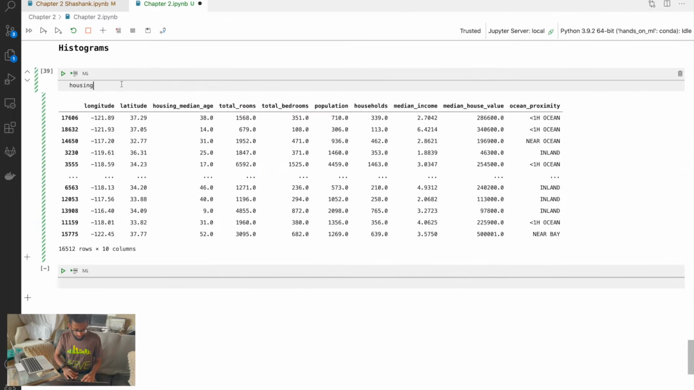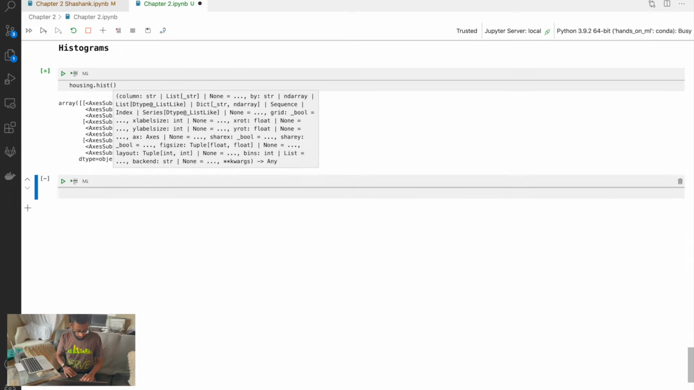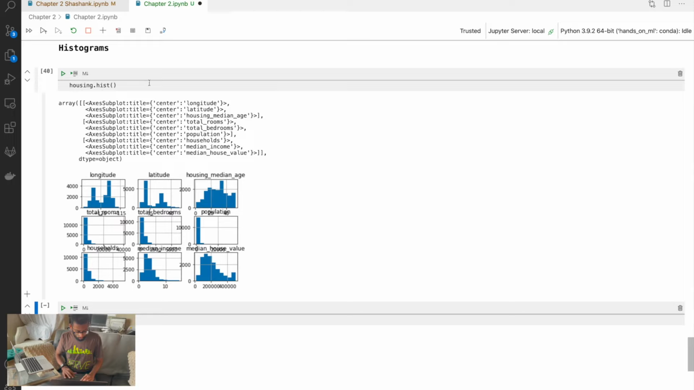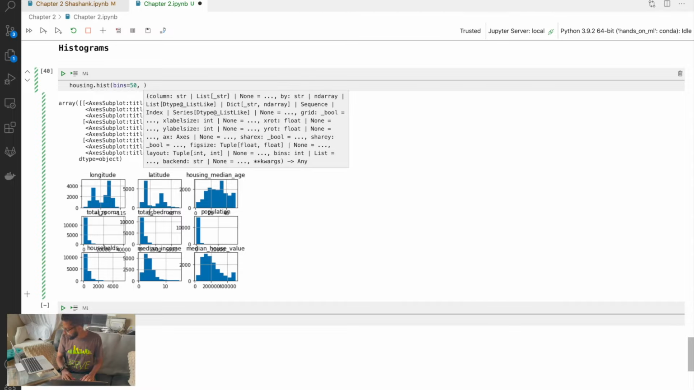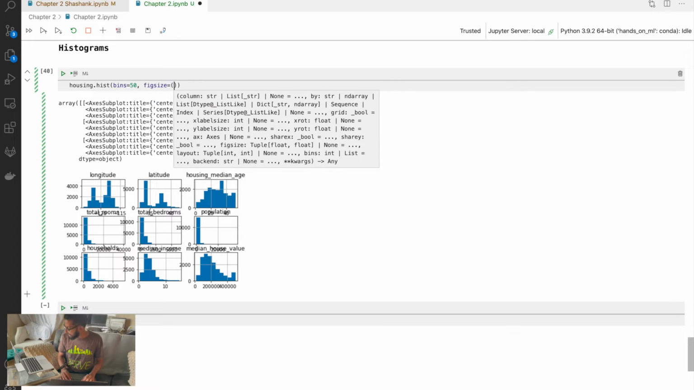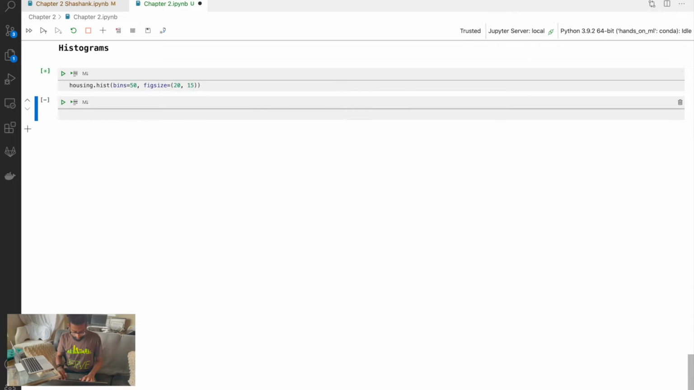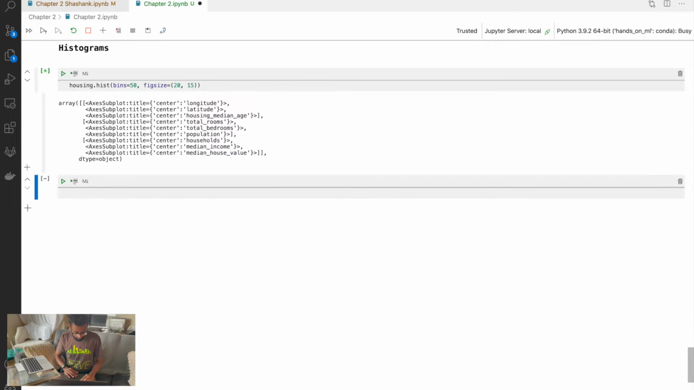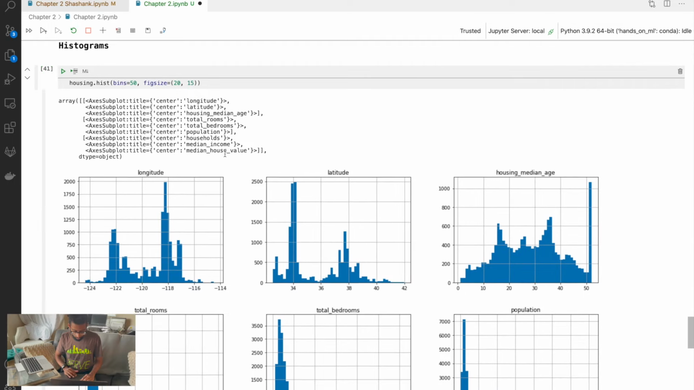All right, so now we have our housing set, which remember is just the same as our training set. And what you can do is just type in housing.hist, and pandas will, let's do one more thing. Let's do bins equals 50. This is just good for the dataset we're looking at right now, but you'll have to play around with it to see if that is what you're looking for. And then figsize equals 20 by 15. That way we get a bigger, there we go.